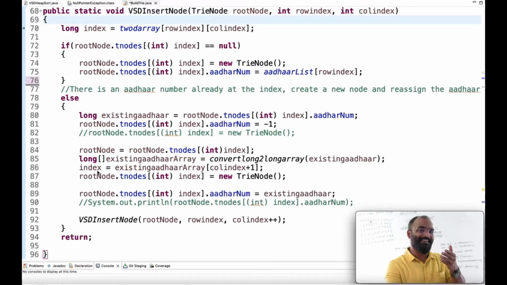So how do you get that? You get that because you are storing the existing Aadhaar number into an array. So that's what you are doing here, and fetching the index of the existing Aadhaar array. You will always have access to the new Aadhaar with the row index and column index which you have got, right? Therefore we have to deal with the existing one, that is here. Lines number 85, 86 are the ones.